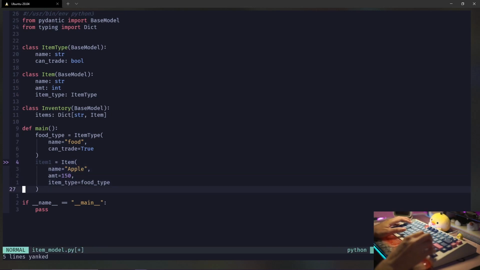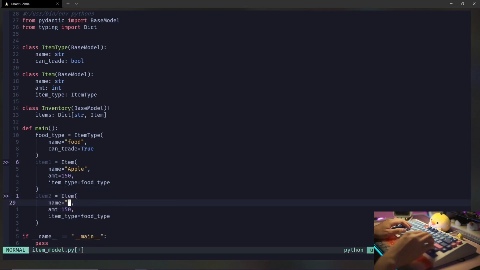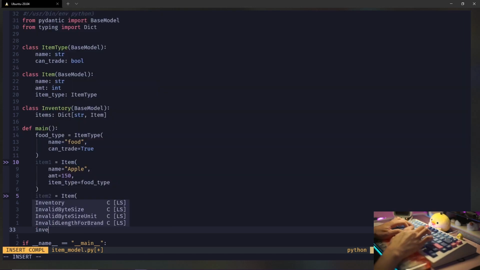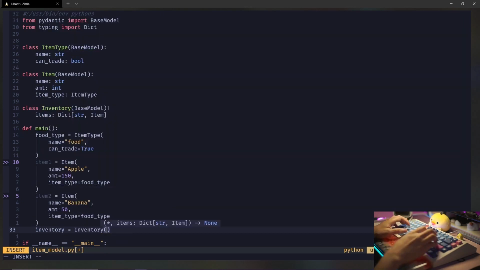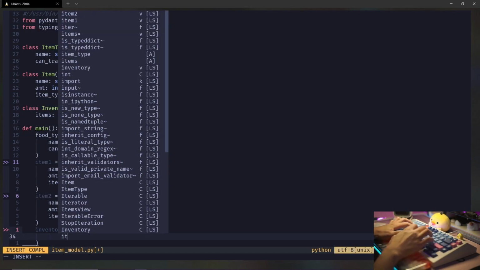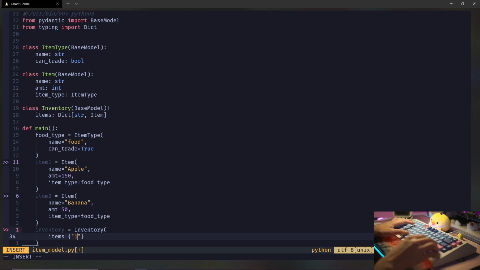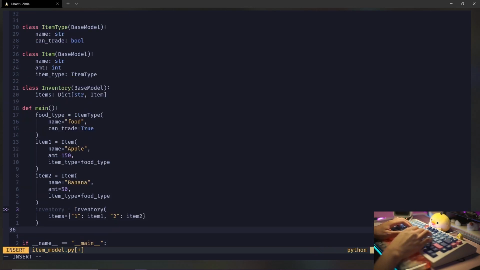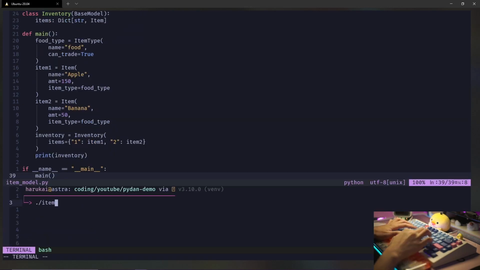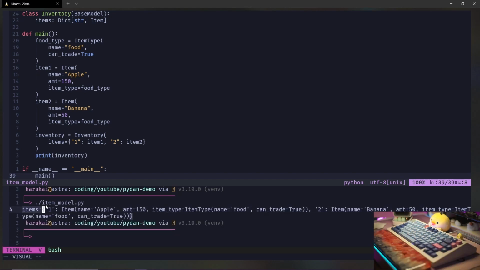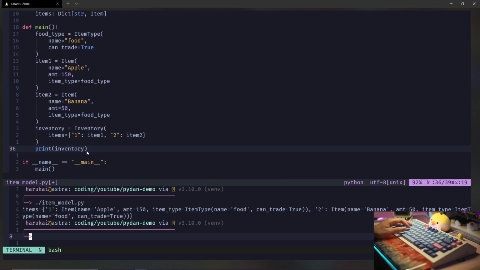And let's have another item called banana. And let's have 50 of it. Same food type. And then let's make our inventory. Right, items, dictionary of slot placement to item. And so let's print inventory and then run this. So what's it called again? Item model. So when we print our class here called inventory, it actually prints it in a readable format, which is pretty nice.